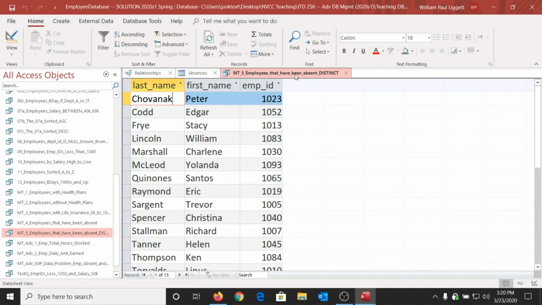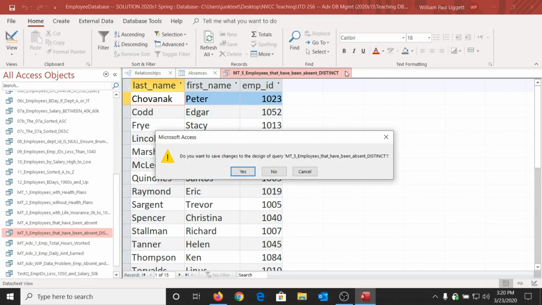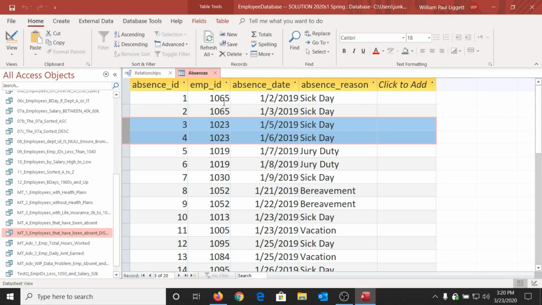I'm going to save this. If I exit, it's going to ask, hey, do you want to save this? Yes, I do want to change the design of the query because I changed the design of the query. So I'm going to say yes. So there we go. Okay, moving on.